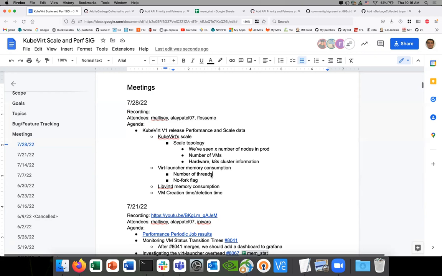Someone just starts. Well, one question about this, the threads. Does the number of threads have anything to do with the number of devices, for example? How would this change? Or is it what you're after, like, here's what the expected thread count is and it should not change over time? We found that virt-launcher used too many threads. Too many threads, okay.